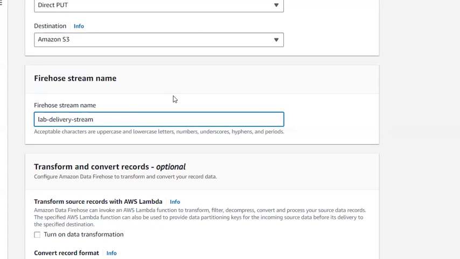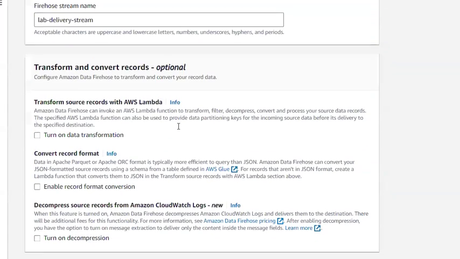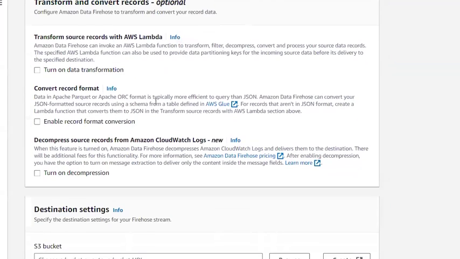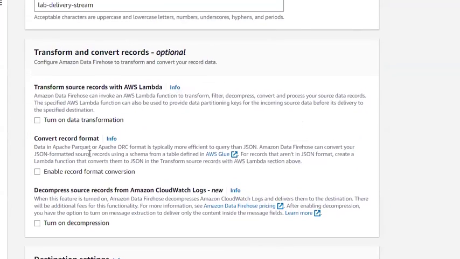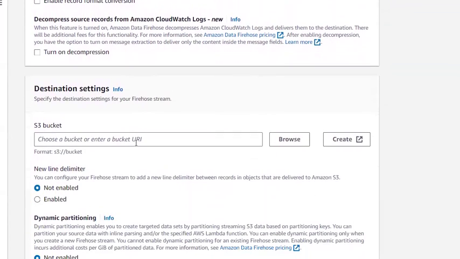So like this, I want to put. That's okay. You can put it like that. Down below we have the transform and convert records option. This is optional. Currently, I'm not expecting to do this. If we transform or convert our records to Parquet or ORC, then it might help to process the data easily. Currently, I'm not expecting to do that.